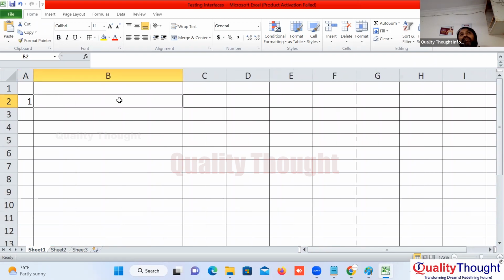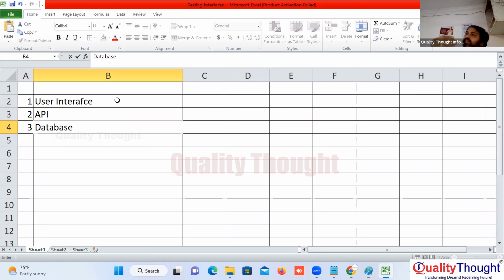Right, sir? So what are the interfaces? UI stands for user interface. Second one, API. Third one, database or backend. Database, data warehouse, ETL, backend, everything is in this segment. The program I am removing, because program is developer level. So: via UI, via API, via database.